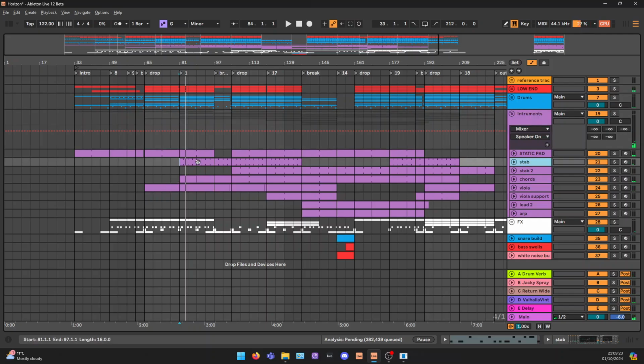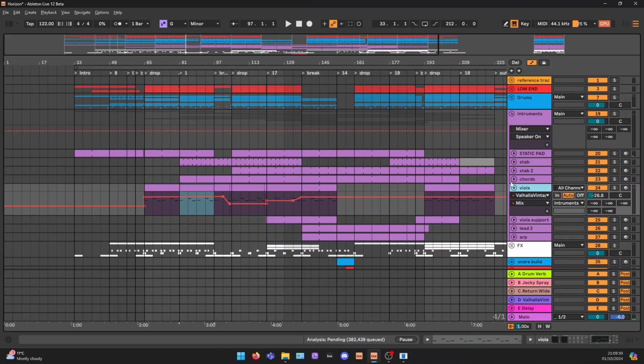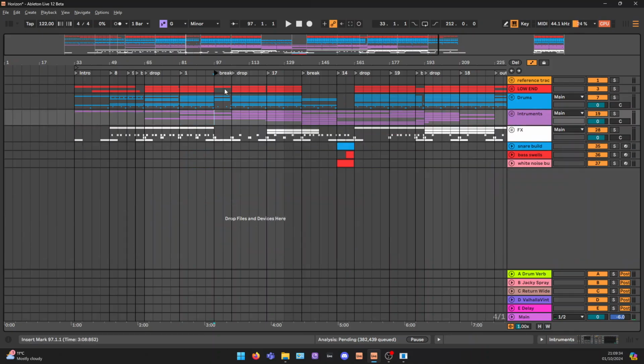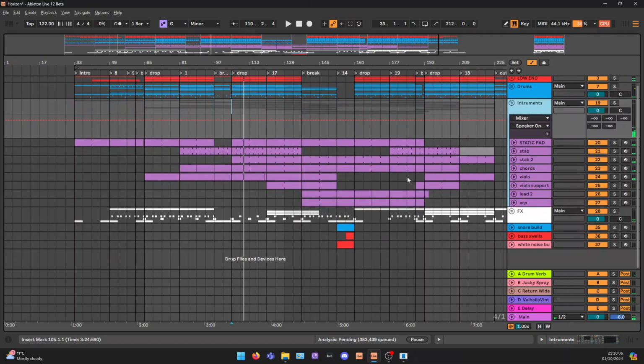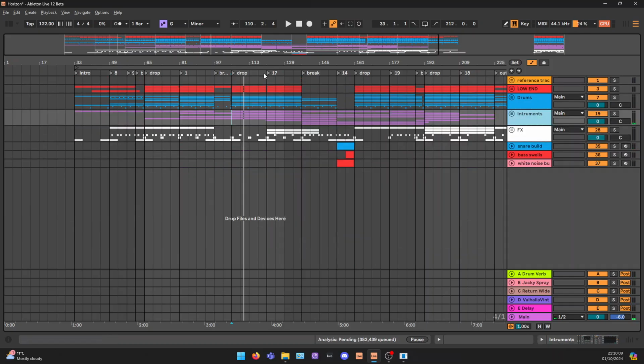Where there are new elements being introduced, like the stab over here, the viola, the violin, being introduced here for the first time, and then we go into another break where the kick is being filtered, and then into the third, and there's a second drop, where the violin is more prominent here, and then into the second section of the second drop.